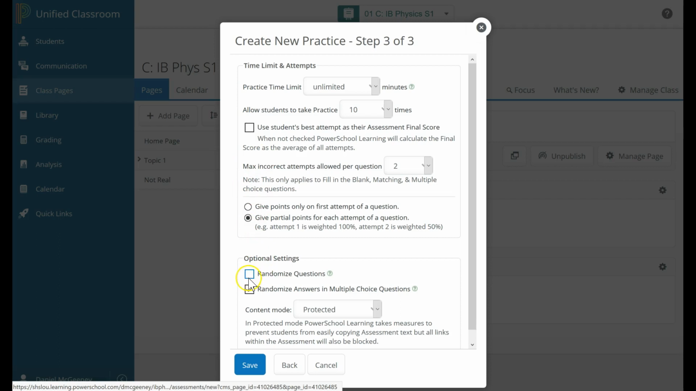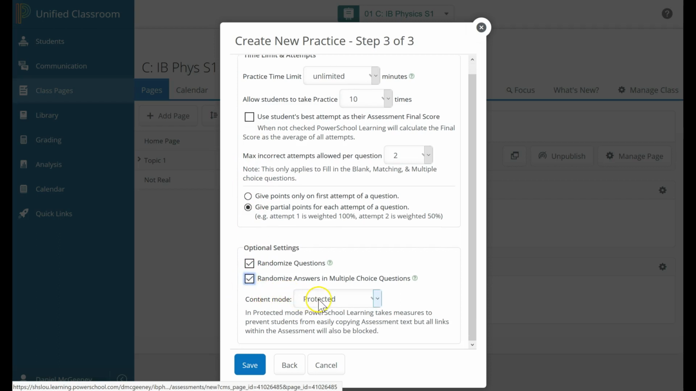Okay? Randomize questions, randomize multiple choice answers. And then content mode protected blocks students from some access to other websites. They can't go look up the definition of displacement when the question asks, state the definition of displacement. So let me click save.